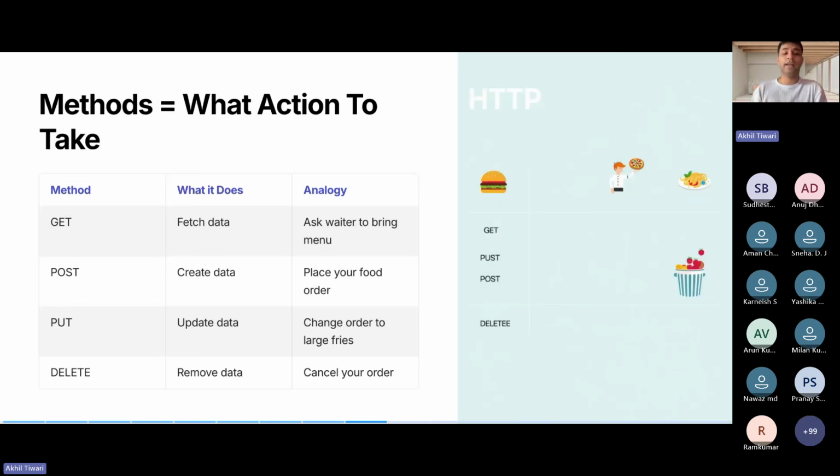DELETE is another method which helps you cancel something which is already in progress, right? So this is as self-explanatory as it could be.